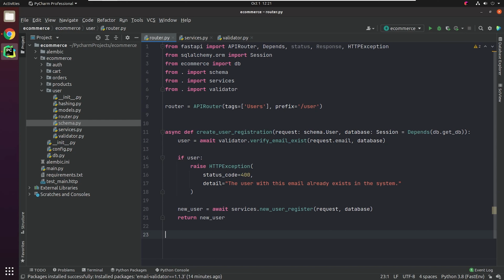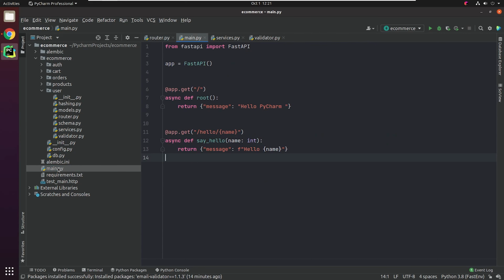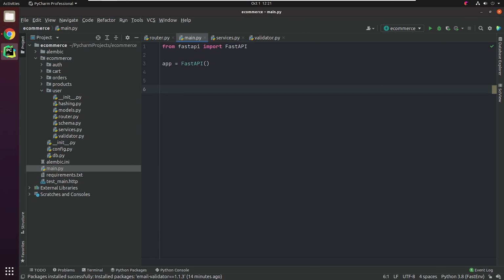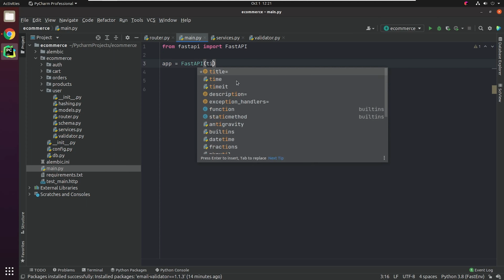We now need to register the route in our main controller. Open main.py. First, I'm going to delete the two routes which were generated through PyCharm. We don't need this anymore. Let me give brief information to our API docs, and we can add more information. I'm just sticking to only the title and version.